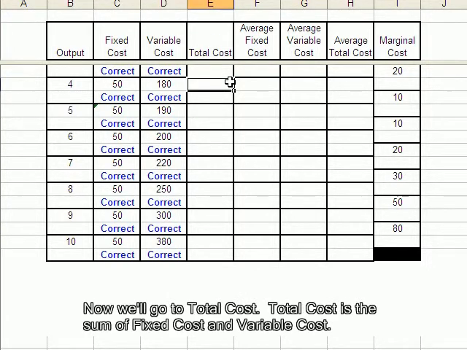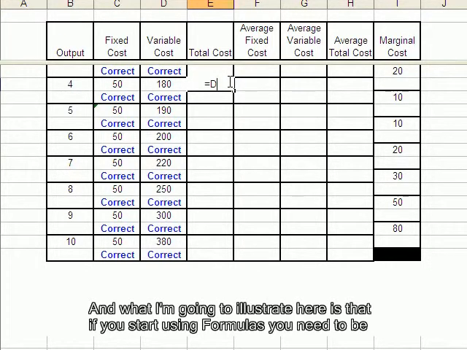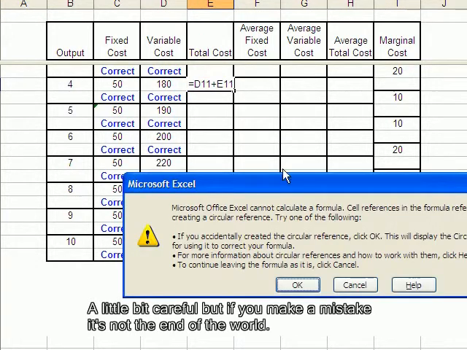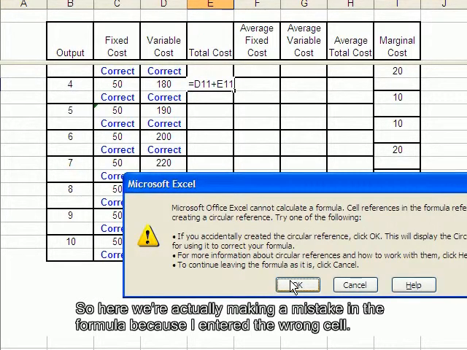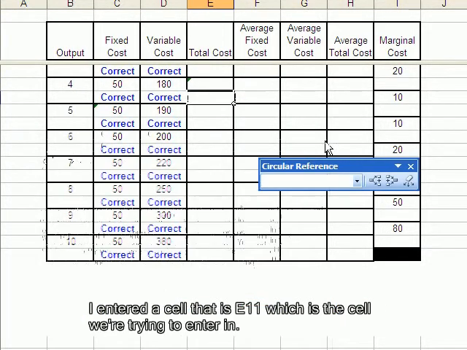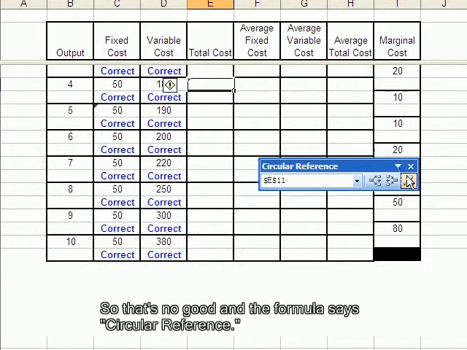Now we'll go to total cost. Total cost is the sum of the fixed cost and the variable cost, and what I'm going to actually illustrate here is that if you start using formulas, you need to be a little bit careful, but if you make a mistake, it's not the end of the world. So here we're actually making a mistake in the formula because I entered the wrong cell. I entered a cell that is E11, which is the cell we're trying to enter in. So that's no good in the formula.